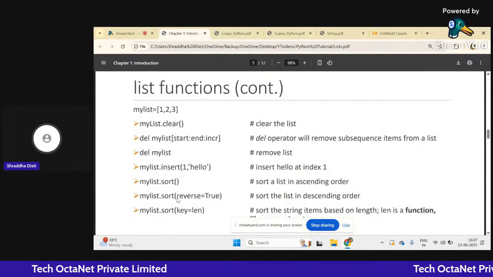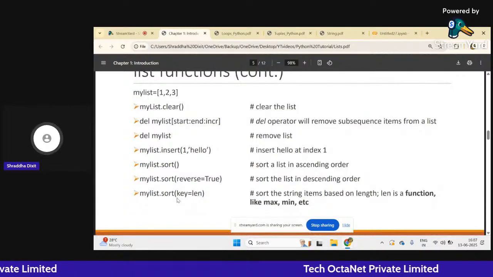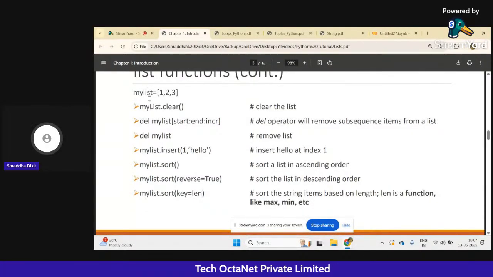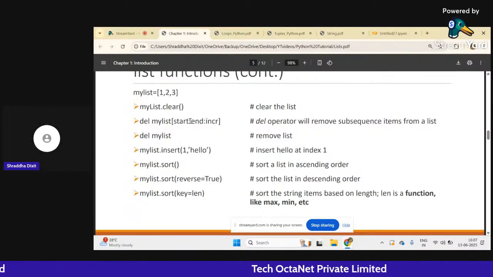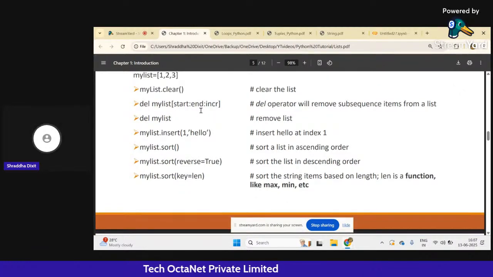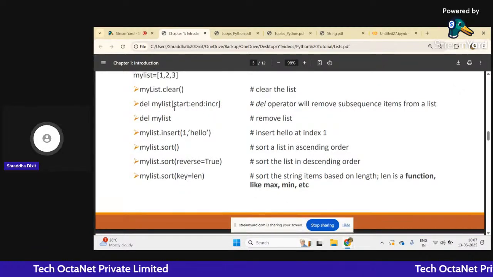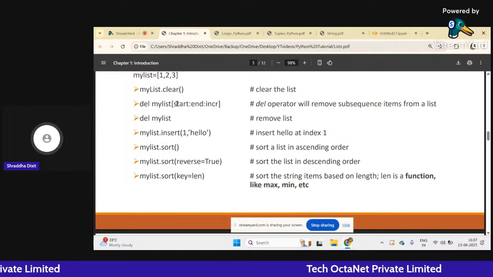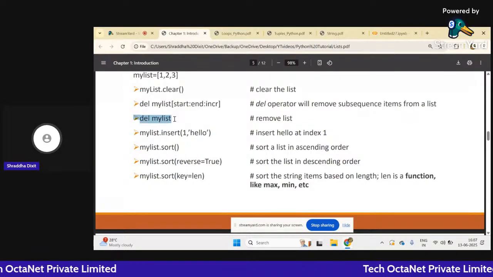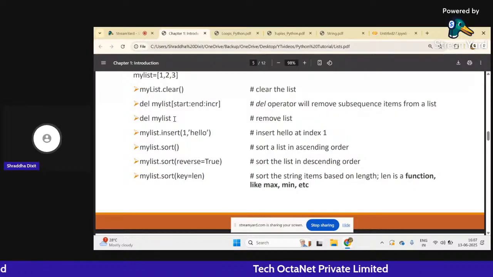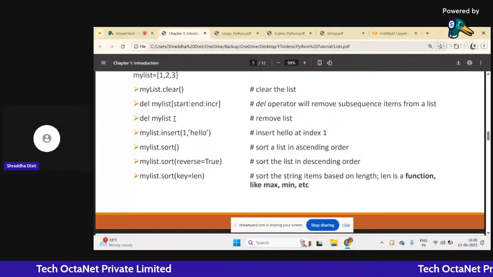Now if I see the list functions, we have a few more list functions with us. If I say mylist.clear, this is going to completely empty the list and there will be no element left inside the list. Now if I say del mylist[start:end:increment], this is going to delete the elements from the start index to the end index with the increment factor. Now if I say del mylist, it is going to remove the list and your list will be deleted. No memory will be allocated to this particular name.